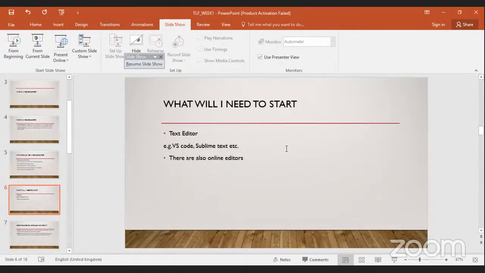So we were here. What do you need to be a web developer, right? So I was saying that you need a text editor. Text editors are platforms or applications that help us code. Okay, and examples of text editors include Visual Studio Code, Sublime Text, etc. There are a lot of text editors around, and there are also online editors, so you don't actually need to install the VS Code, the Visual Studio Code. You can also practice online. But in this course, we would recommend you to download and install the Visual Studio Code.